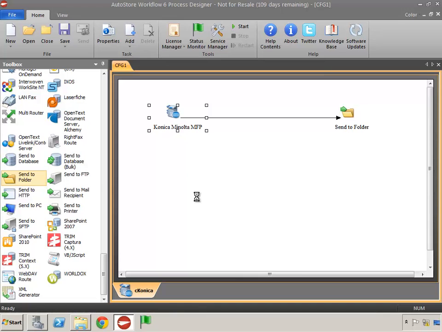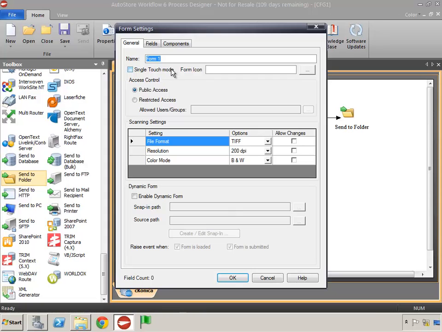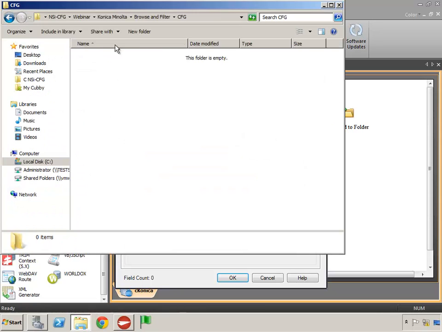I'm going to open the Konica component, and we're going to remove these items here, and I'm going to start with a basic form. For the name, we can give it any name we want. In this example, I'm going to just call it send to folder. The next thing that we want to do is enable dynamic form. And in the source path field, we want to put the path to that script.